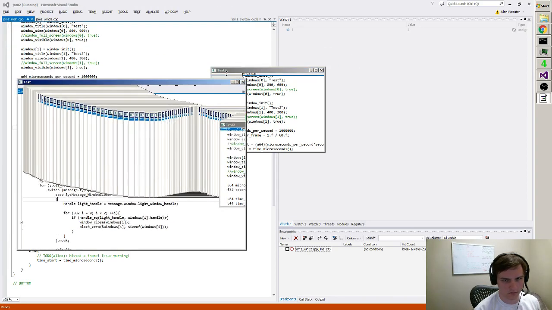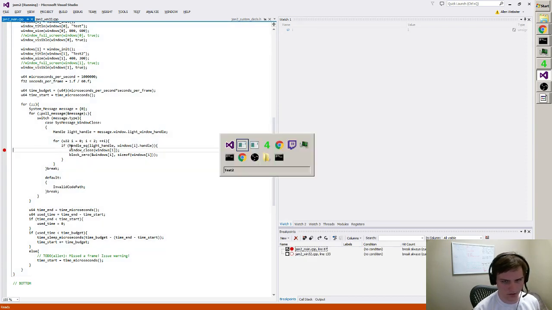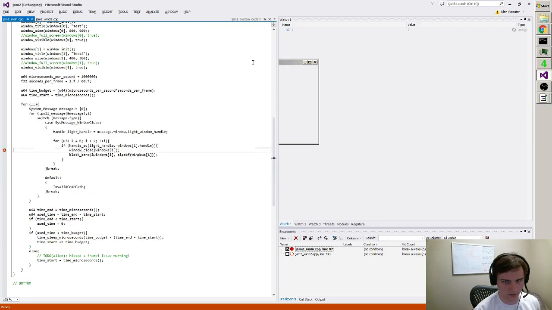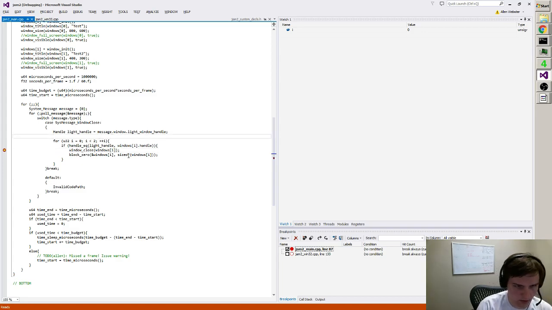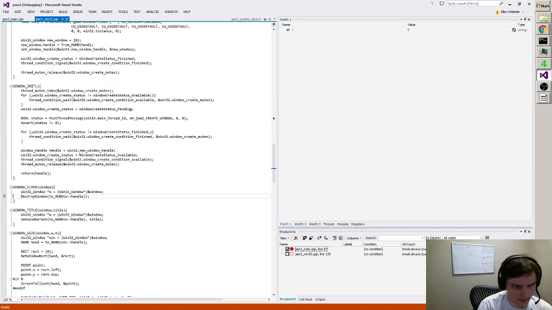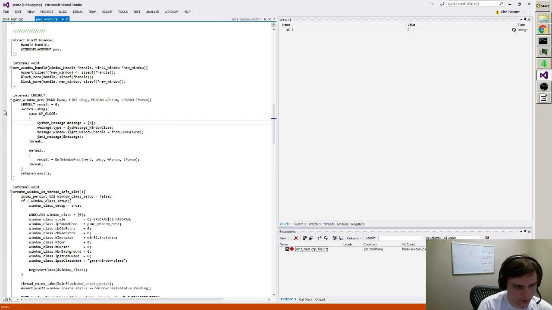Interesting. You're telling me it didn't destroy the window. Wait a minute, that didn't even... Okay, so I equals 0. The block 0 did work. Destroy window. I assume that this will come over here.